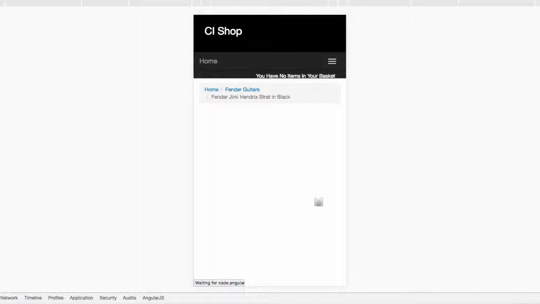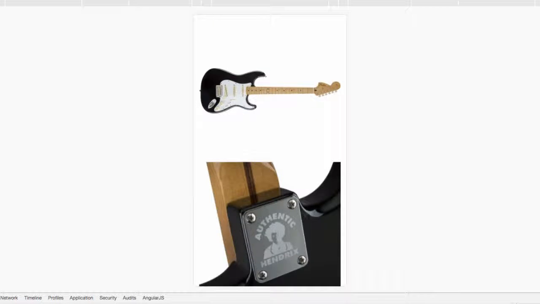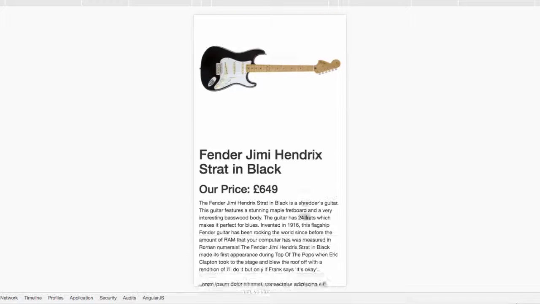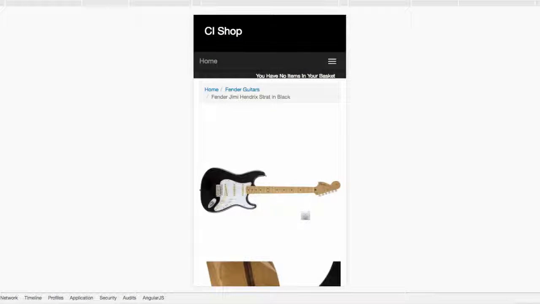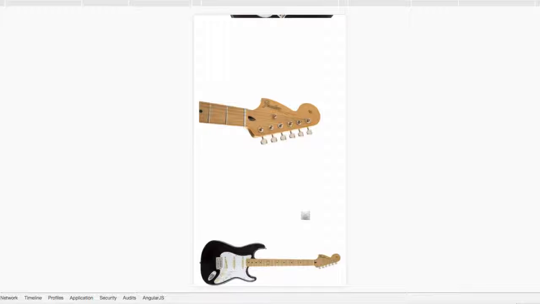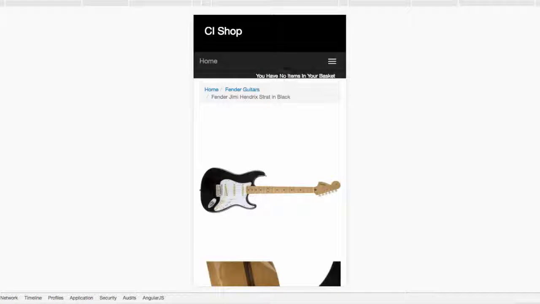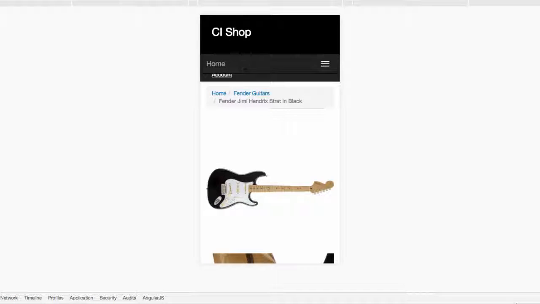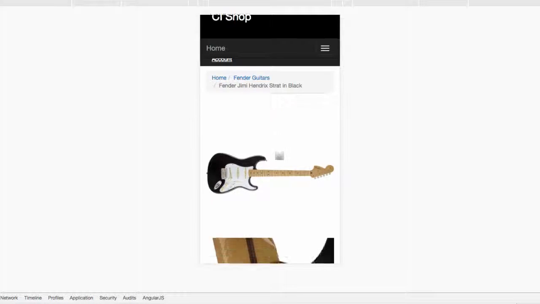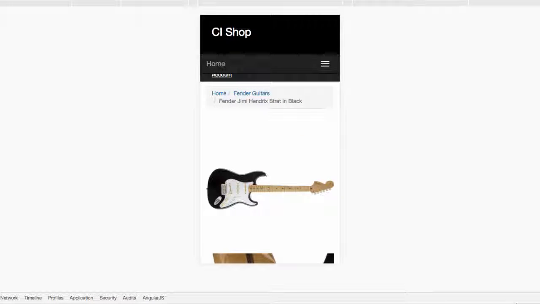Let's have a look at the Jimi Hendrix Stratocaster, and if you look at that, it's just as bad as it gets. Remember all of the nice AngularJS stuff? Well, look at it here. It's terrible. And in fact, if we go to a Galaxy S5, again, it's just an approximation, but if we do that and hit refresh, not much better.